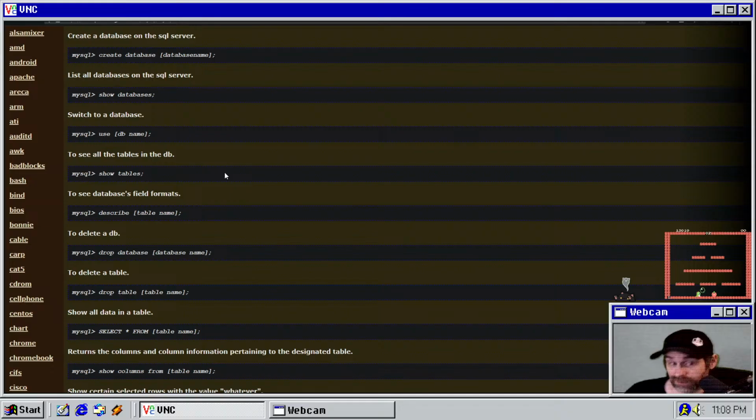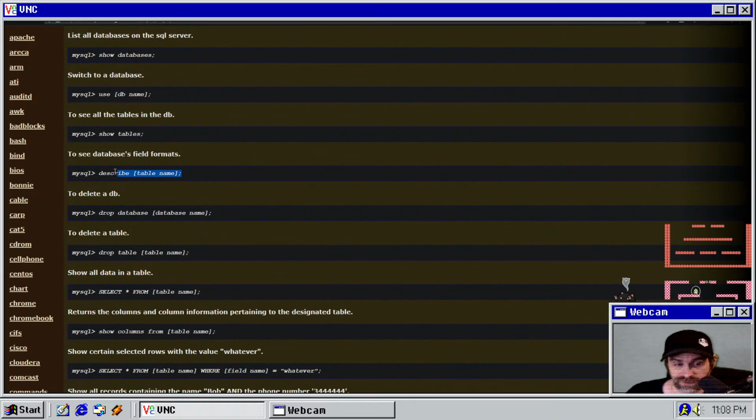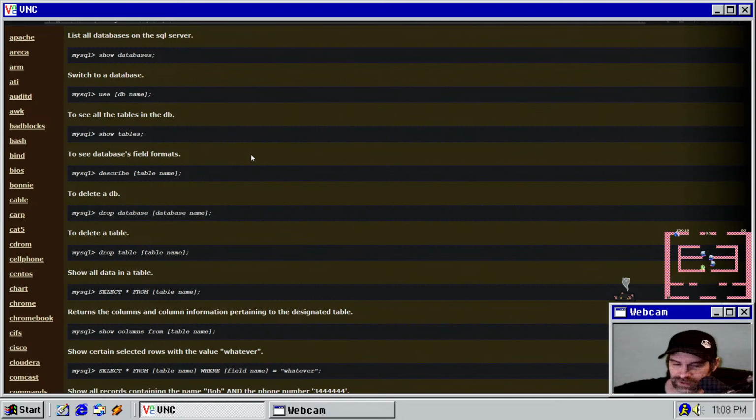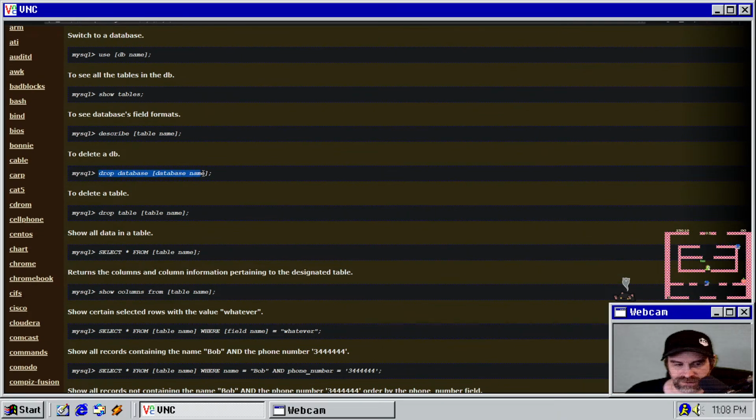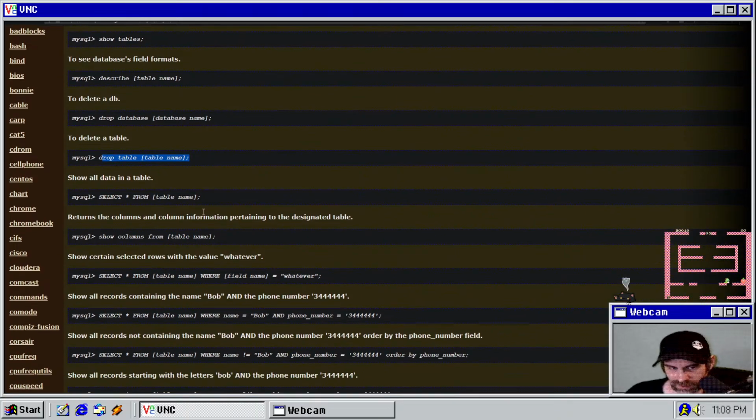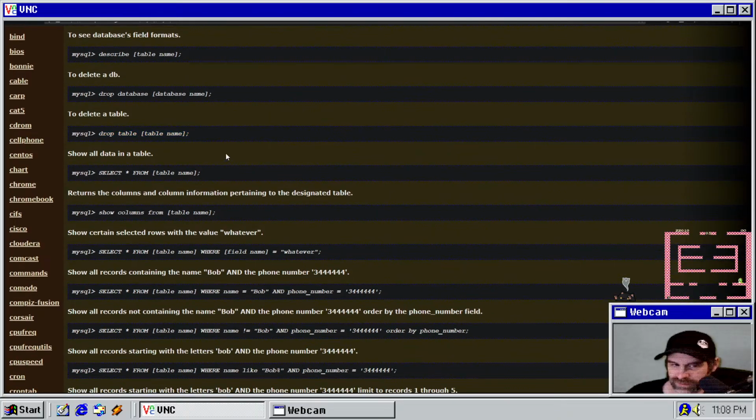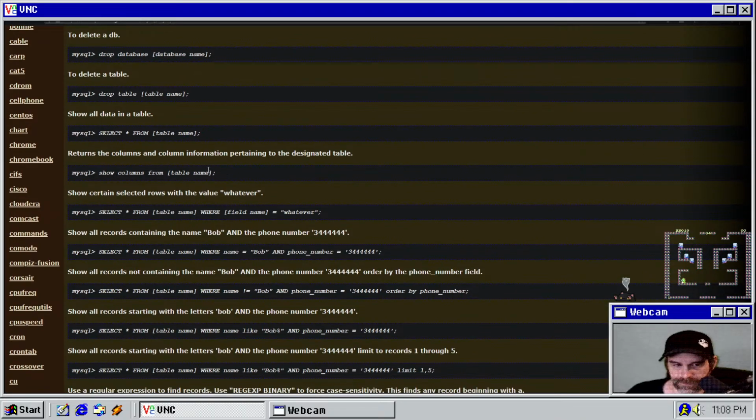So now you show all the tables. Then you can describe the table, and by describing it, you get a list of every single column and field name and how they're defined. If you want to delete the database, you use drop. If you want to delete the table, you use drop. If you want to see all the data from a table, you just do select star from table name. And if you want to see all the columns on a table, you can just do show columns.